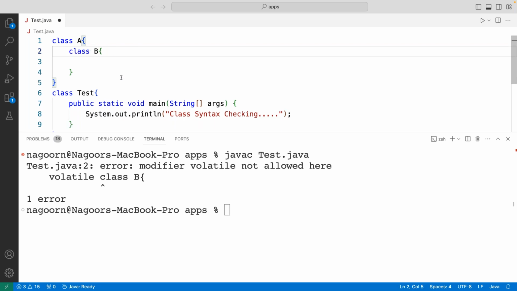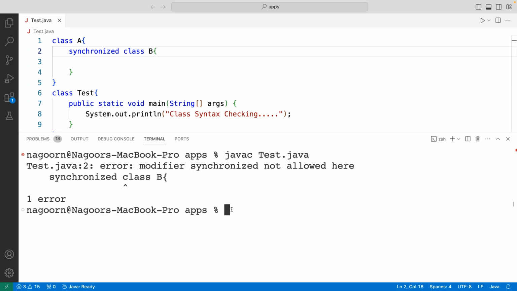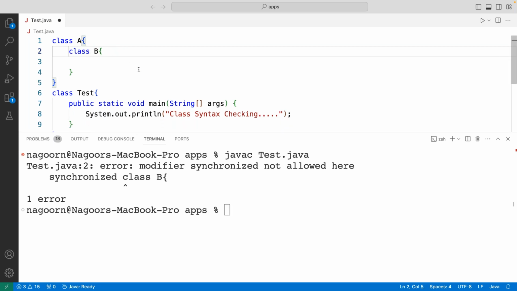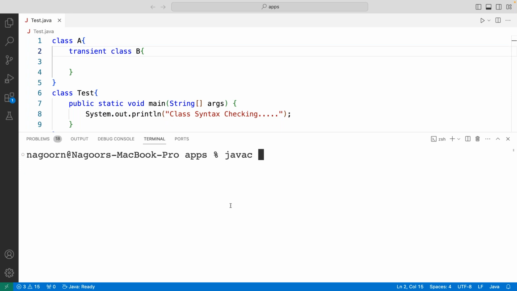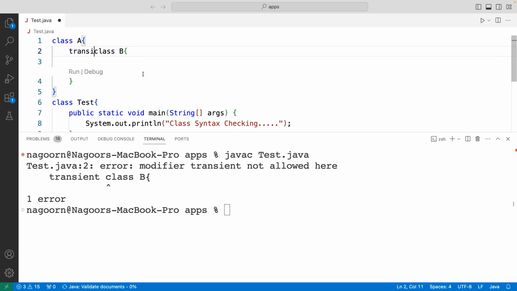After this volatile, what next one can you tell me? Synchronized. Synchronized is applicable for methods only, but not for classes. Again, we are able to get the compilation error. javac Tester.java. Here we are getting modifier synchronized not allowed here. After completion of this synchronized, what next one here? Transient. Transient is applicable for variables only, not for classes. There we are able to get the compilation error. javac Tester.java, modifier transient not allowed here. Next one is what there.